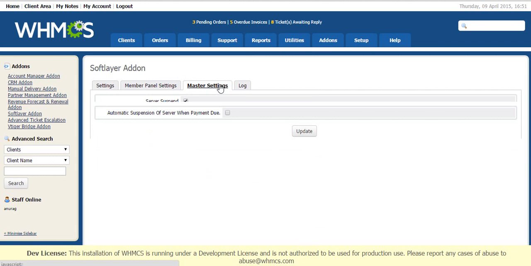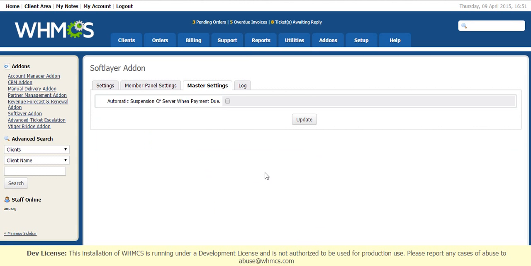Now click on master settings. If you want to allow automatic suspension of the server when payment is due, then you have to check this checkbox and click on the update button.